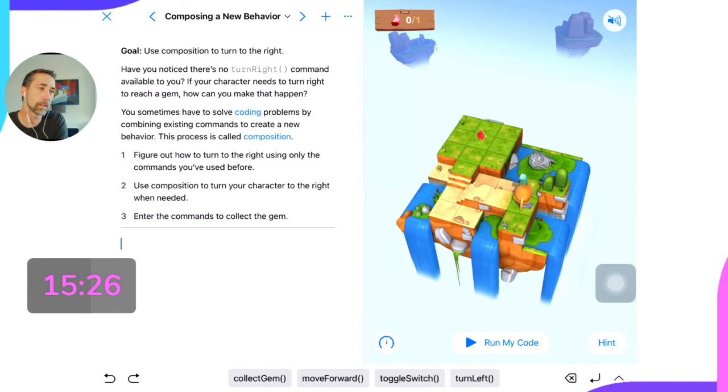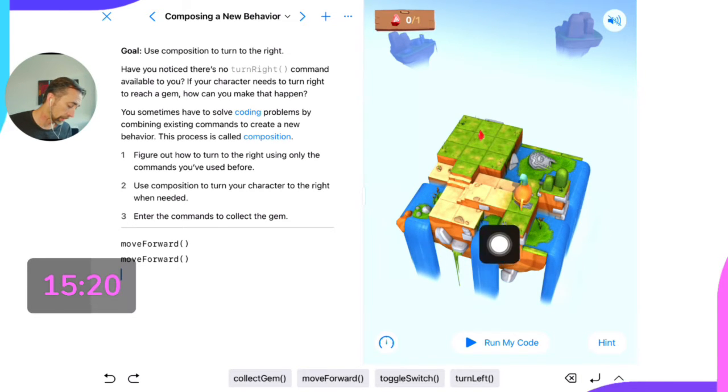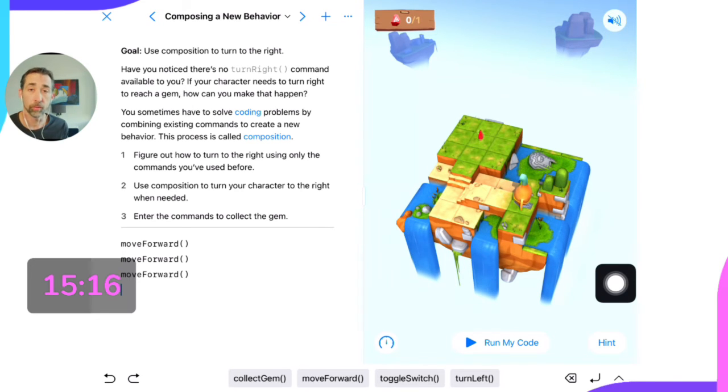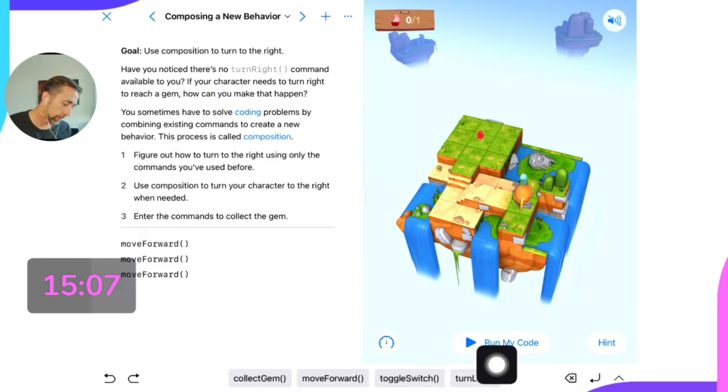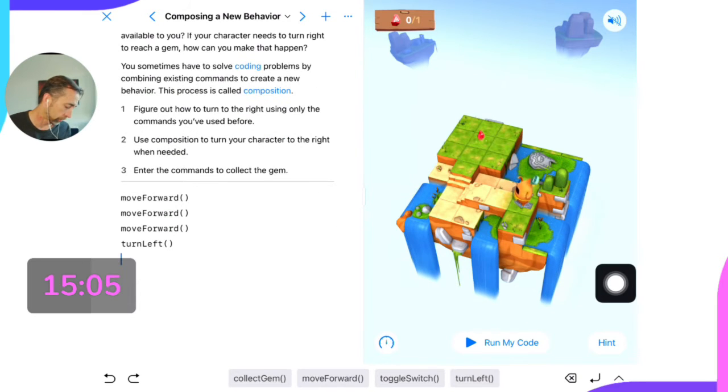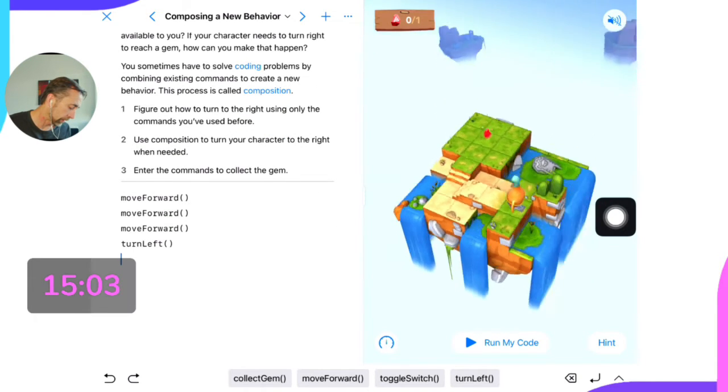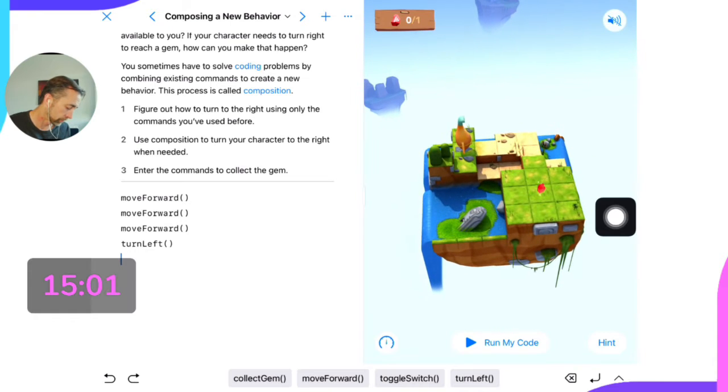All right, let's take a look. So we need to move forward a few times. So I'm going to tap on move forward. Move forward again. That puts me about here. Move forward one more time. So I've moved forward 3 times. Now, if I want to turn right, how many times would I have to turn left? So turn left will put me facing this way.